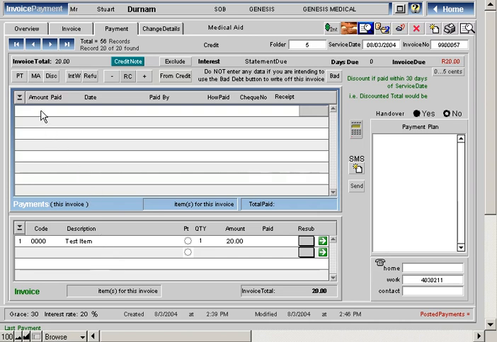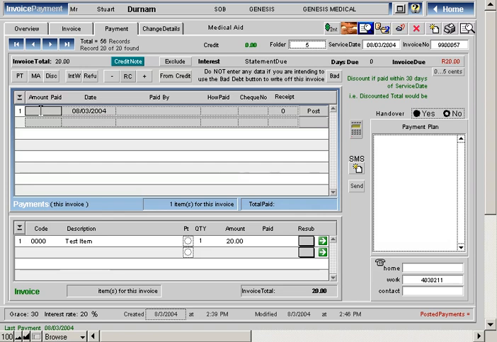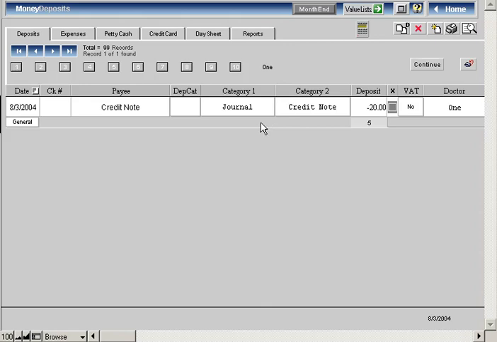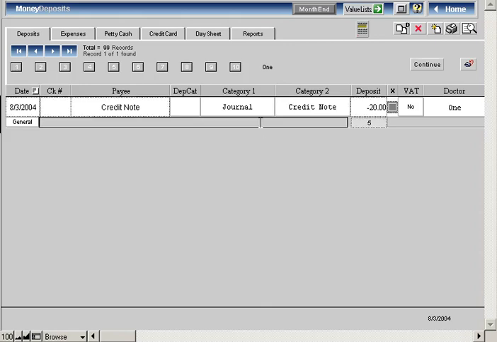If you want to write off an invoice, you can select the amount you want to write off, let's say 20 Rand, and you can pass a credit note for that 20 Rand. Okay, and you can see that's posted and the amount owing now is 0. But whenever you do a credit note, I would highly recommend one goes through to the money file, and in this block here you have an opportunity to type an explanation as to why one passed a credit note.